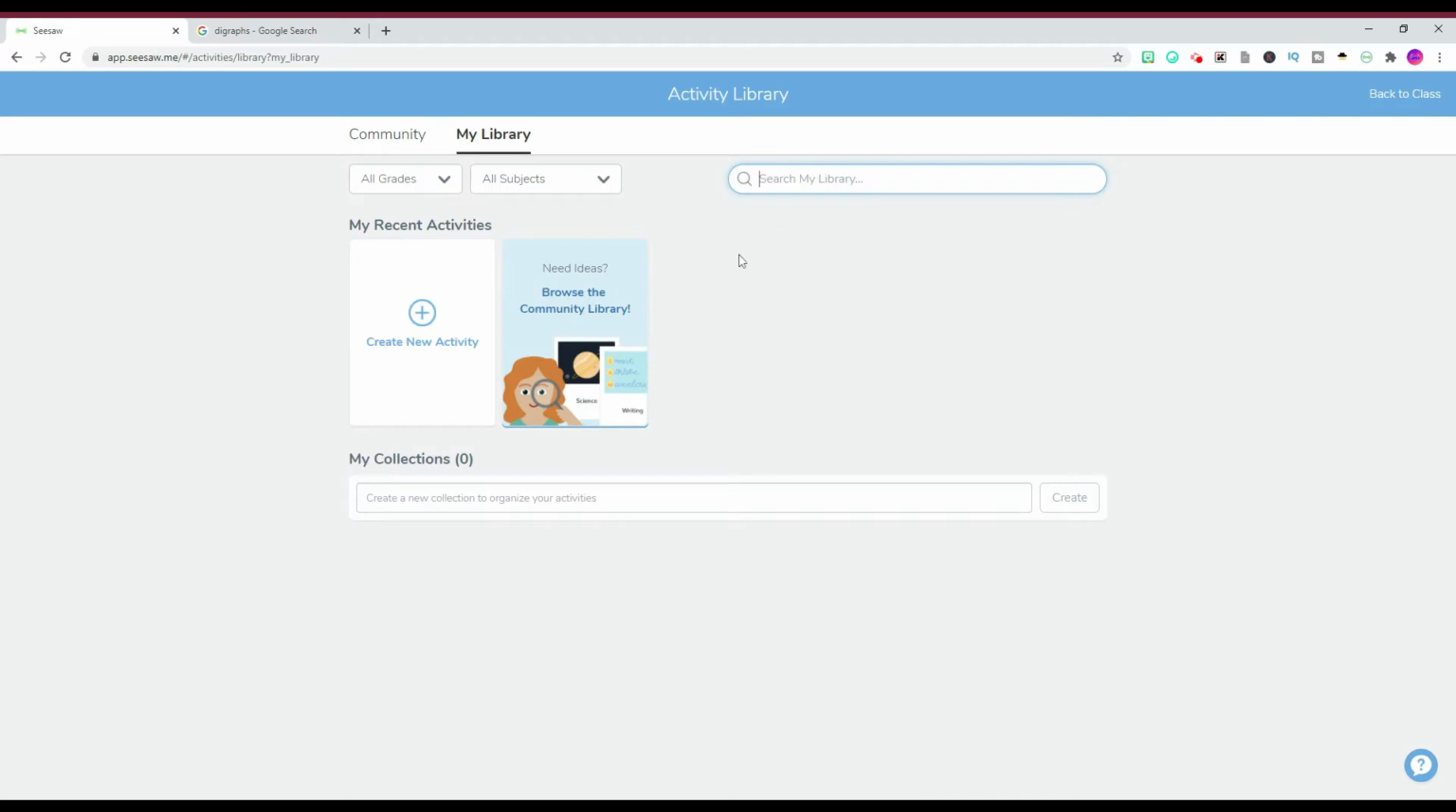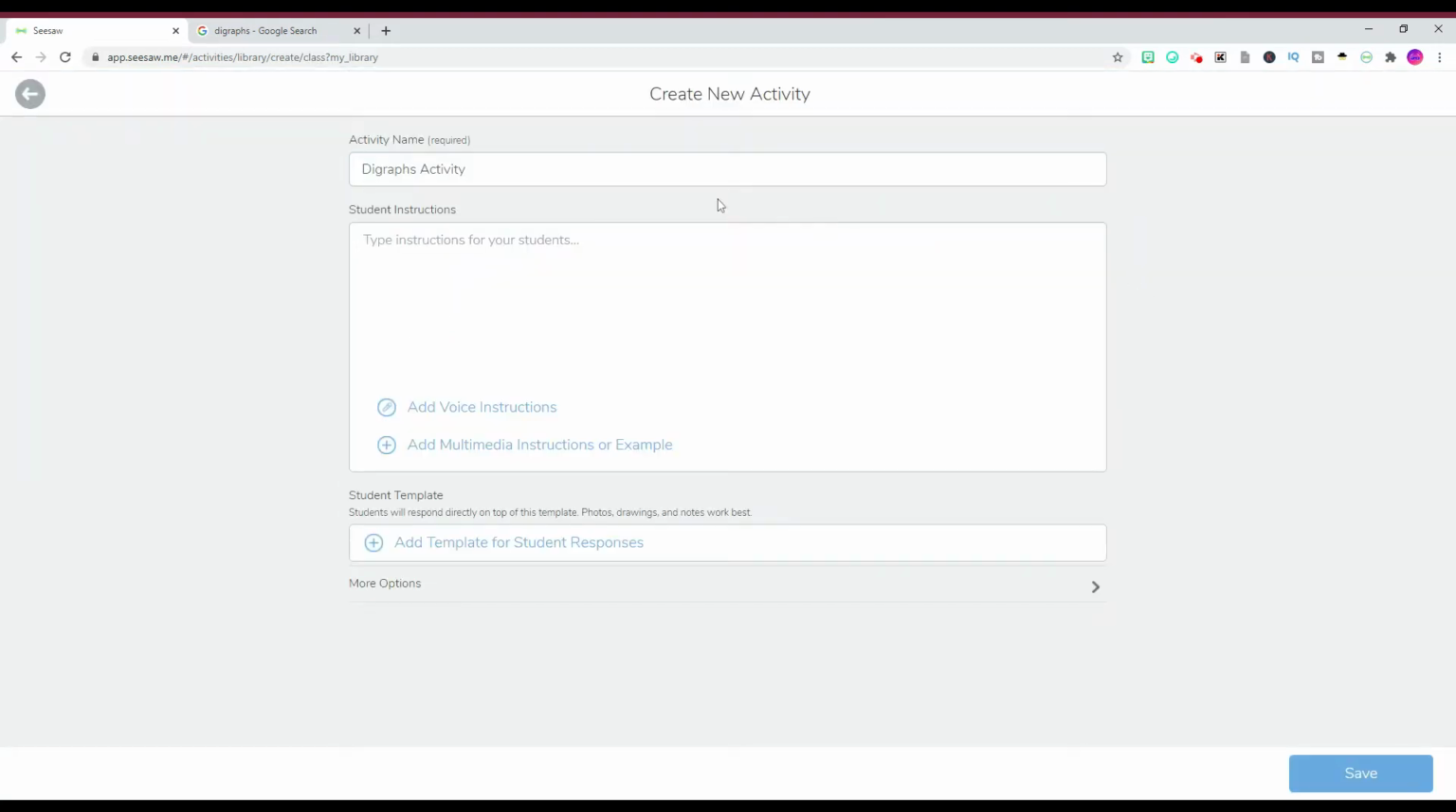So the very first thing you'll have to do is click on the Add button and click on Assign Activity. Since we are going to create this activity from scratch, you will have to create a new activity by clicking on the plus sign button here. This activity will be a digraphs activity. You can add instructions and even record yourself giving those instructions to your students if you feel that they need it. You can also add a multimedia instruction such as a video to accompany your activity.